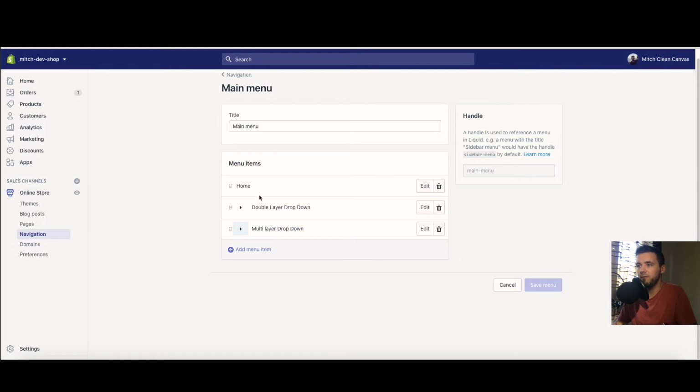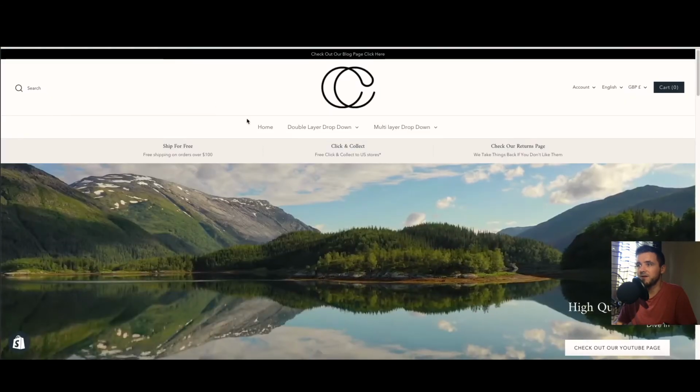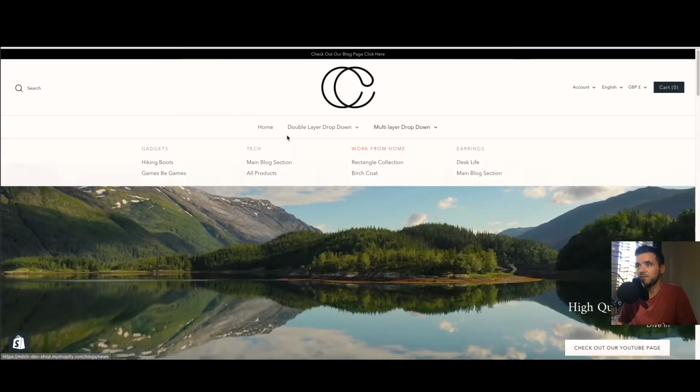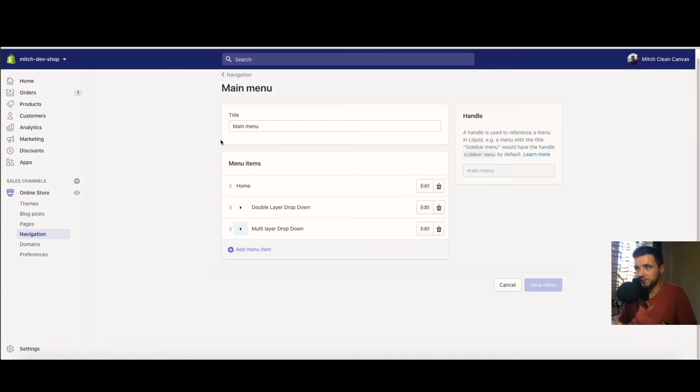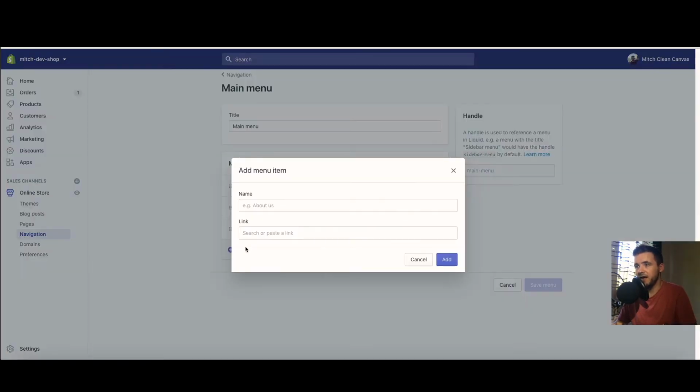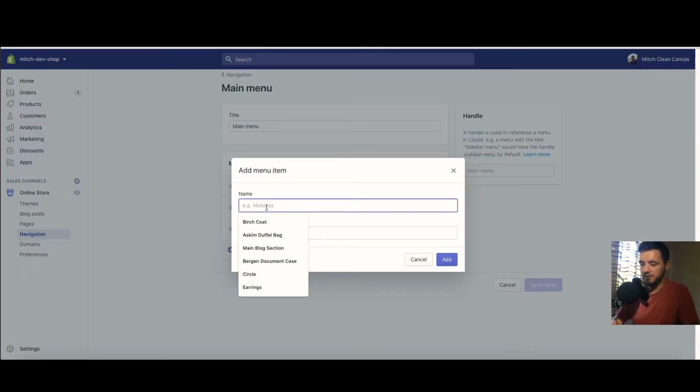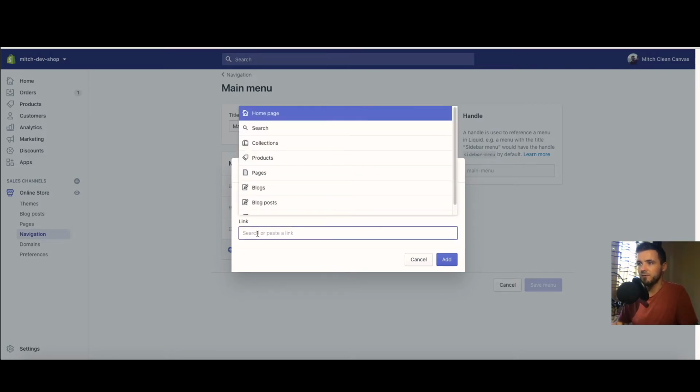So I have home, double layer drop down, and the multi-layer drop down. So as you can see, 1, 2, 3. If I go to my main website, you have it here, 1, 2, 3. So double layer drop down we're going to create first. So let's just go here and click add menu, and I'm going to call it DL2, double layer number 2.